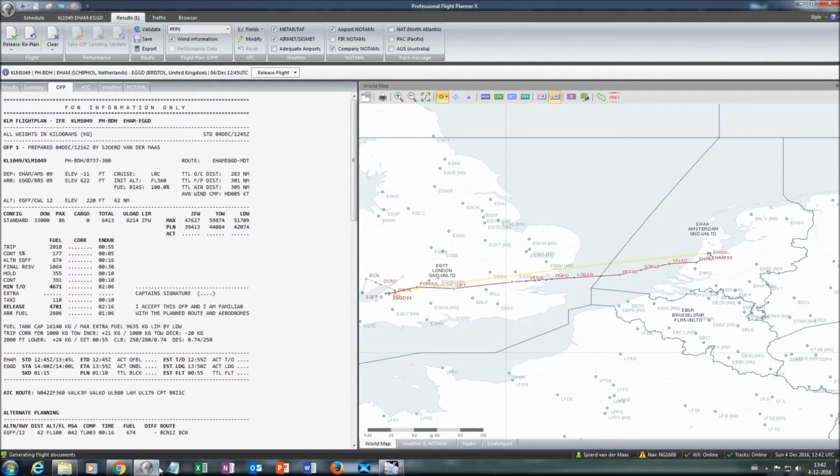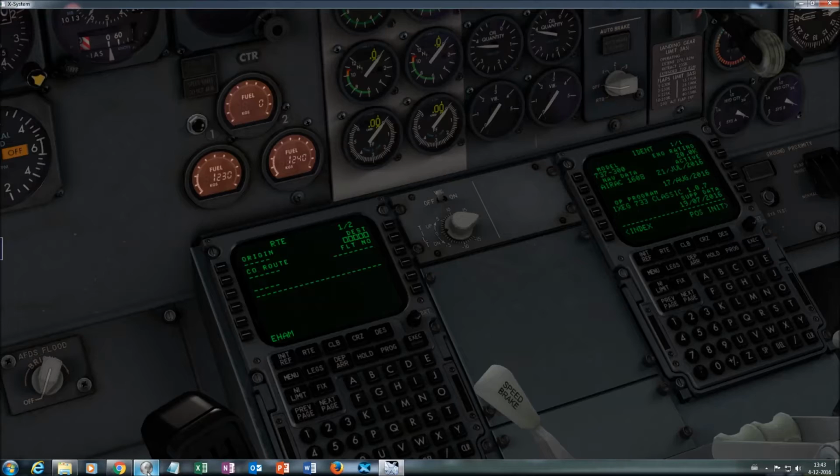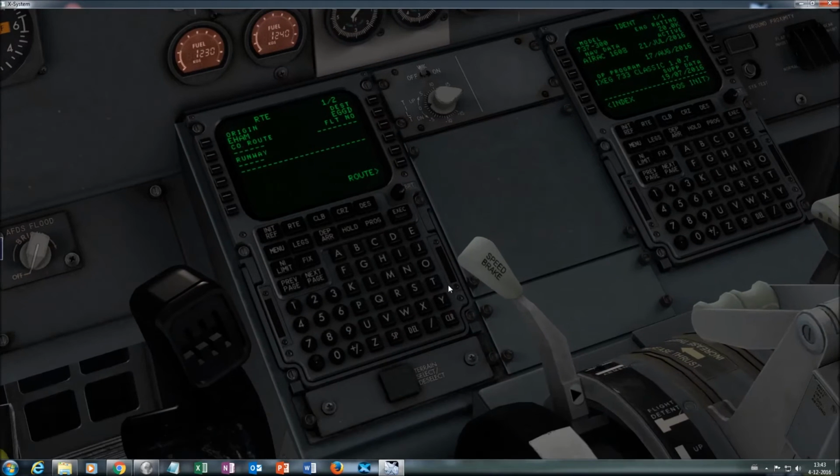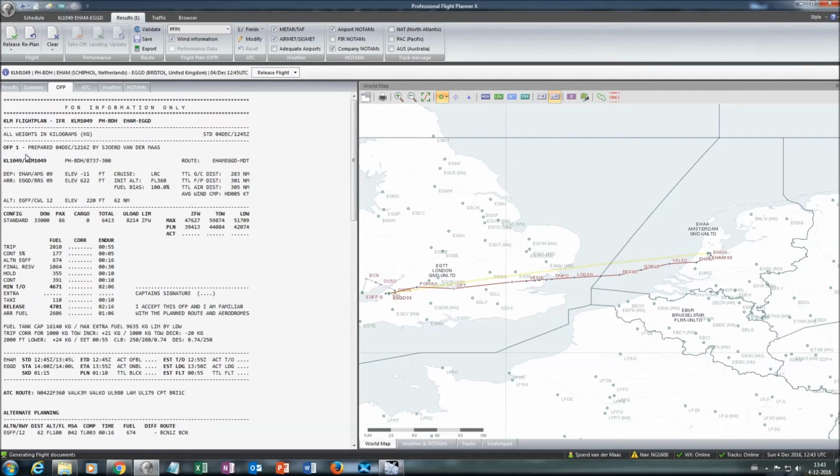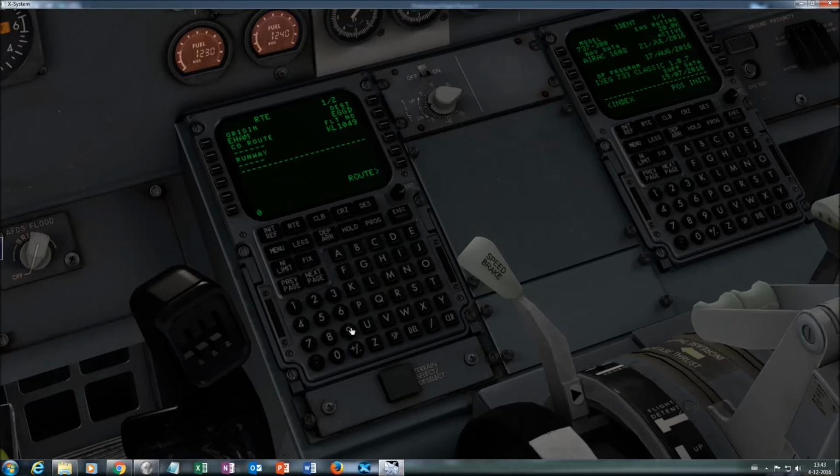And well, let's program that. So it's KLM 1049er from Amsterdam to Bristol, which is Echo Golf Golf Delta. KLM 1049er. And we will be departing Amsterdam from runway 9 and also arriving in Bristol on runway 9, so that's easy. Runway 9, and enter that in here.